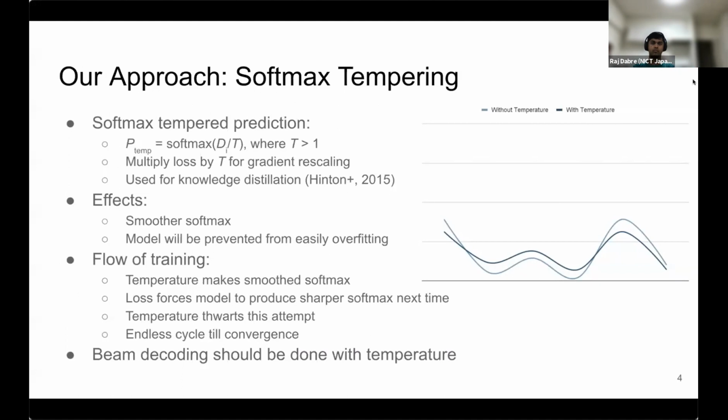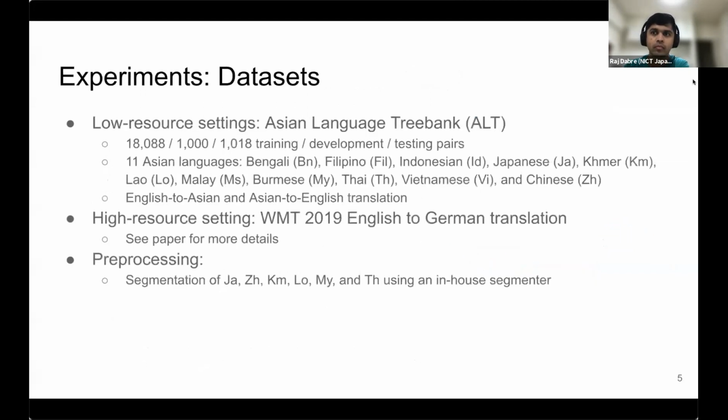It is also important to note that during decoding, especially when using beam search, temperature should also be used during decoding time. We conducted experiments to determine the utility of softmax tempered training.